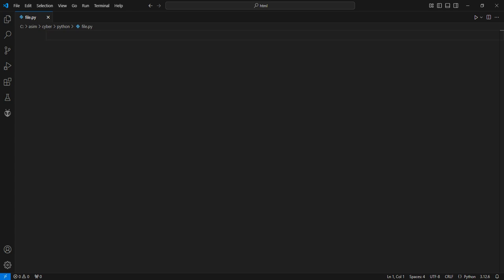You define the match block with the keyword match, followed by the value you want to check. Inside the block, you write multiple case patterns, each representing a condition that may match the value. The code associated with the first matching case is executed, and the rest are skipped.